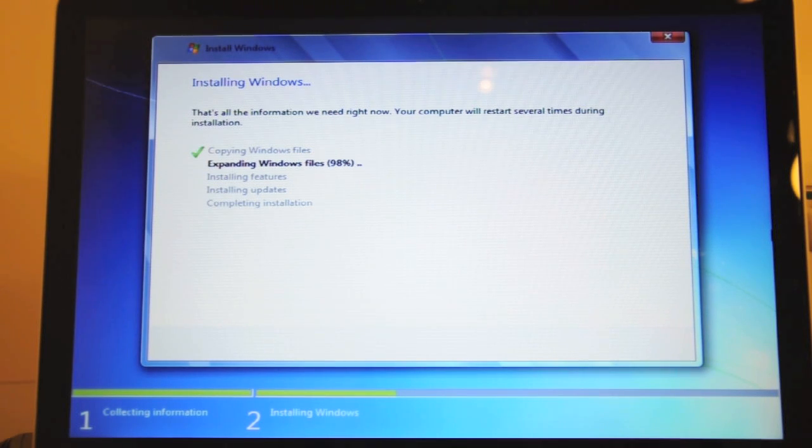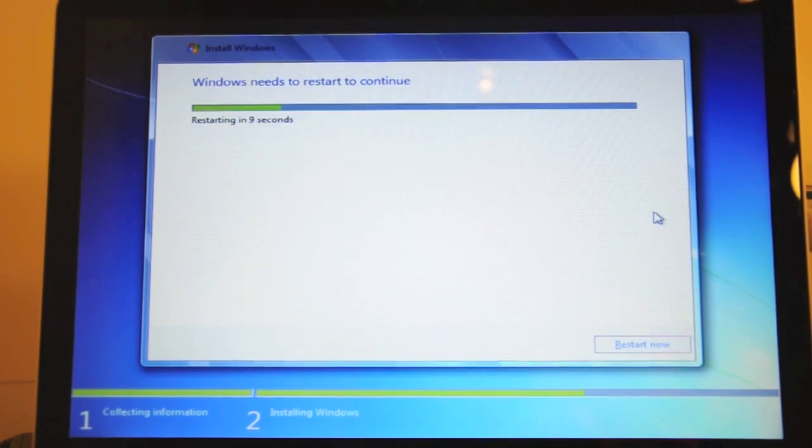I'm still waiting for the installation. What it says here is that Windows will restart several times during this installation. So that is the norm. If your computer does restart, don't panic. Right now it's saying that installation is almost complete and it's going to be restarting again. So we should restart into Windows 7. As you can see, waiting is the name of the game here.